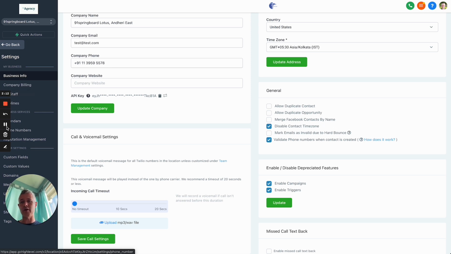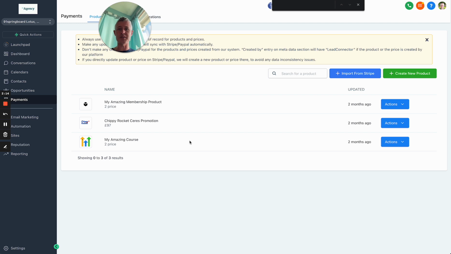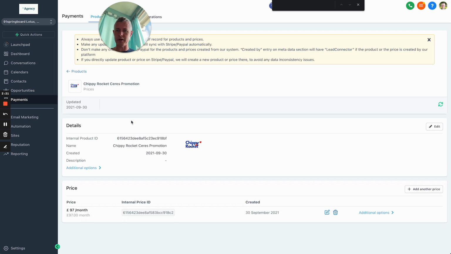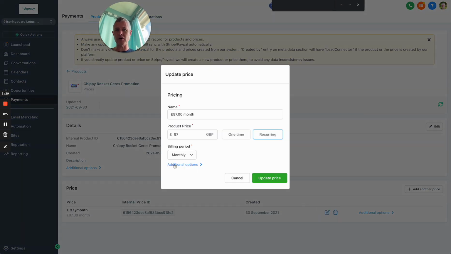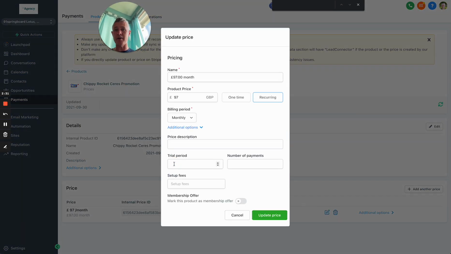Now, update number 4. Okay, now this one's an awesome update. If you go under payments on the left-hand side, let's say you've got an existing product in here. I go in here and I'm like, all right, let's take a look at the product, and I have a price. And then I'm like, oh shoot, you know what I want to do? I want to update that. For the longest time, you would hit this edit button and you'd be like, sorry, you already defined this, no editability. But now we've brought editability in here. So let's take a look at what we can edit. Obviously the name, the product price, the billing period, the description, the trial period, the number of payments, the setup fees, all of this is now editable.